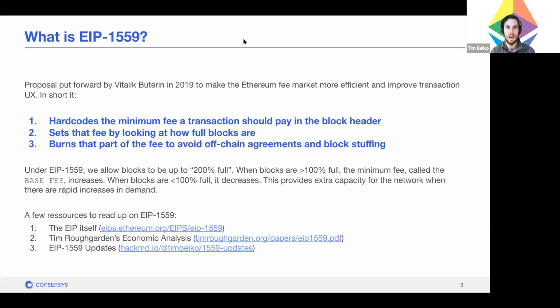Any block will then be able to specify how much a transaction needs to pay at a minimum to be valid in that block. The way that the base fee is set is by looking at how full the blocks are, or more specifically, how full the previous block was. Then, in order for this base fee to be tamper-proof and not be changed upwards or downwards by miners, we have to burn that part of the transaction fee. Otherwise, we could have off-chain agreements happening, or just miners stuffing blocks with transactions to get the fee back and then raise the base fee for everyone else. So that means we end up burning the base fee.